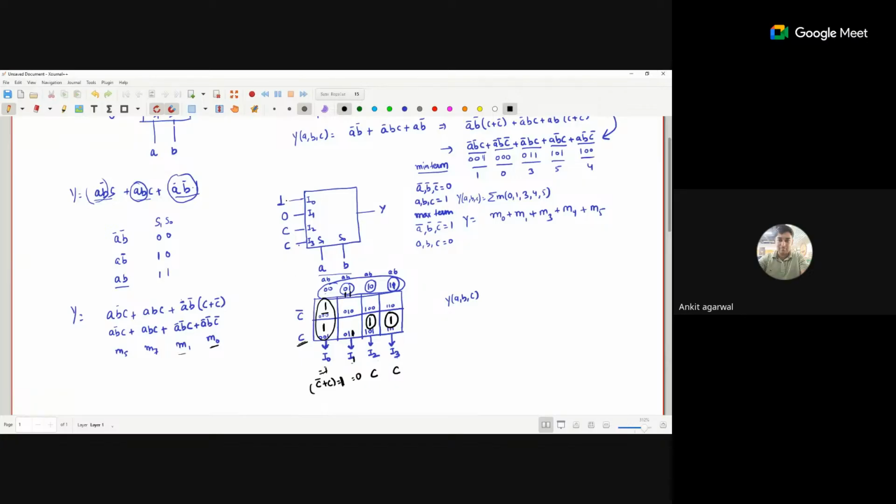So connected here I1 is 0, I2 is C, and I3 is C. Any doubt?